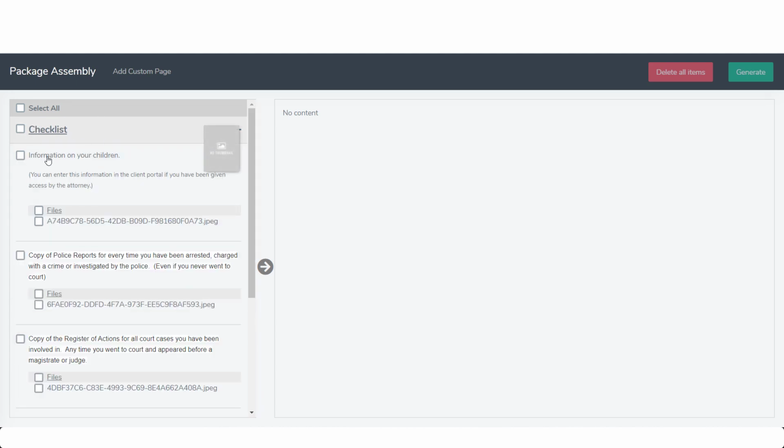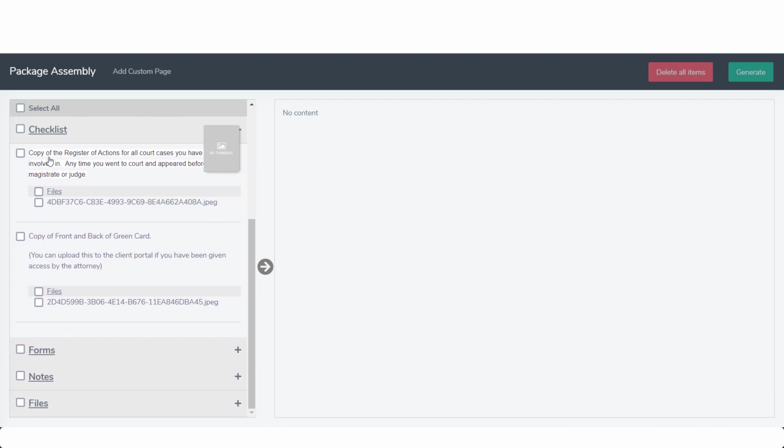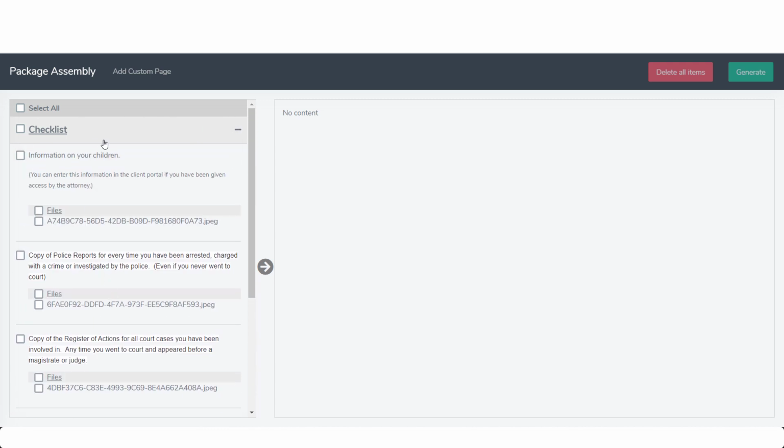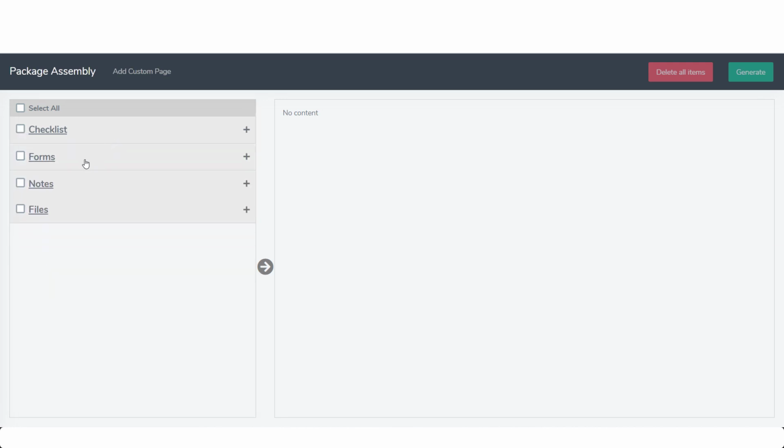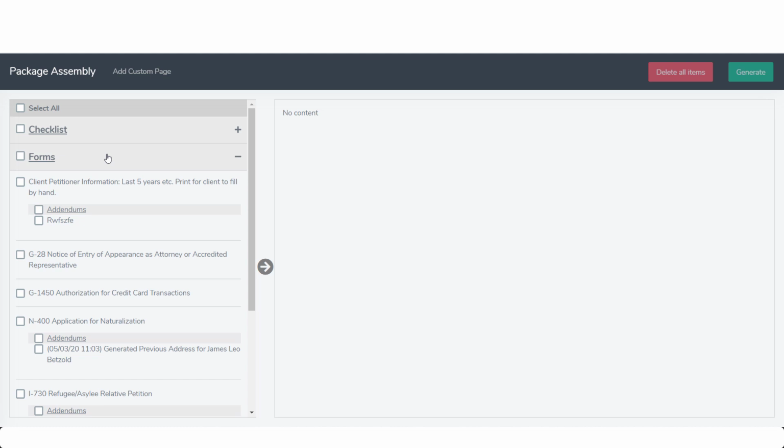And this is package assembly. So let's open each of these items. From our checklist, you can see every item on the checklist that has a file uploaded to it. Those are listed here. Okay, so let's go and add, well, we'll add those in a minute, because typically we add our forms first. We want those to be first in order.